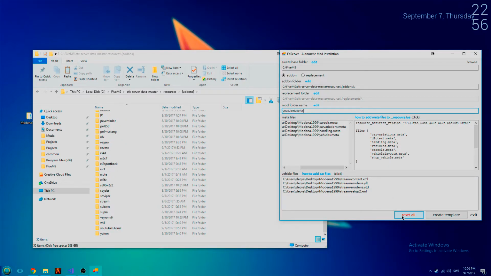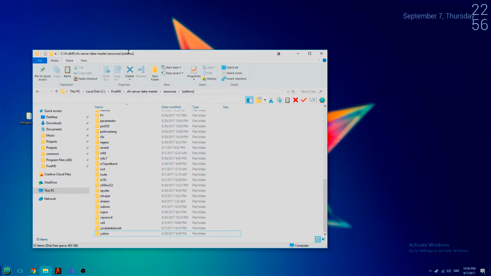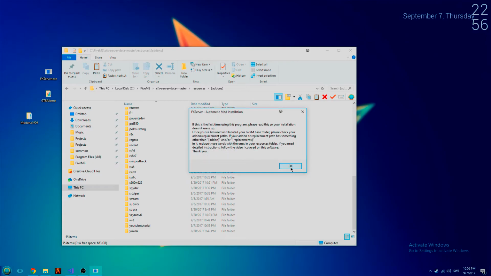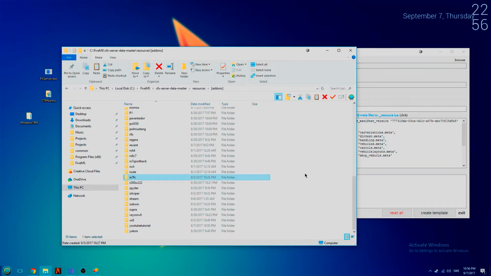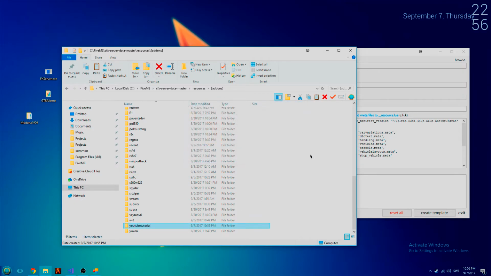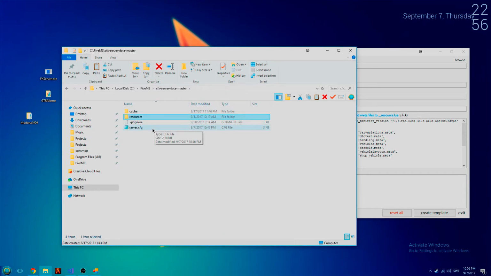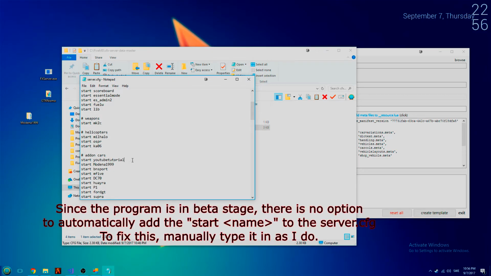Anyway, the reset all button currently does not work. To reset everything, what you do is you exit and then you restart the program by bypassing the OK button, just like that. This was the add-on tutorial, and of course what you have to do here is go to your CFX server data master folder, go to start and then type in the folder name, which mine was YouTube tutorial if you paid attention. And once that's done, you should be good to go.